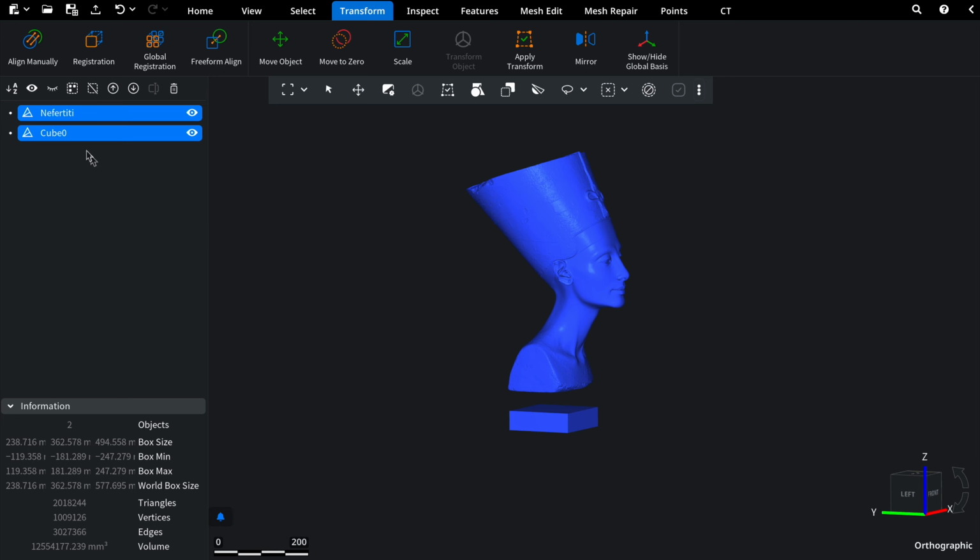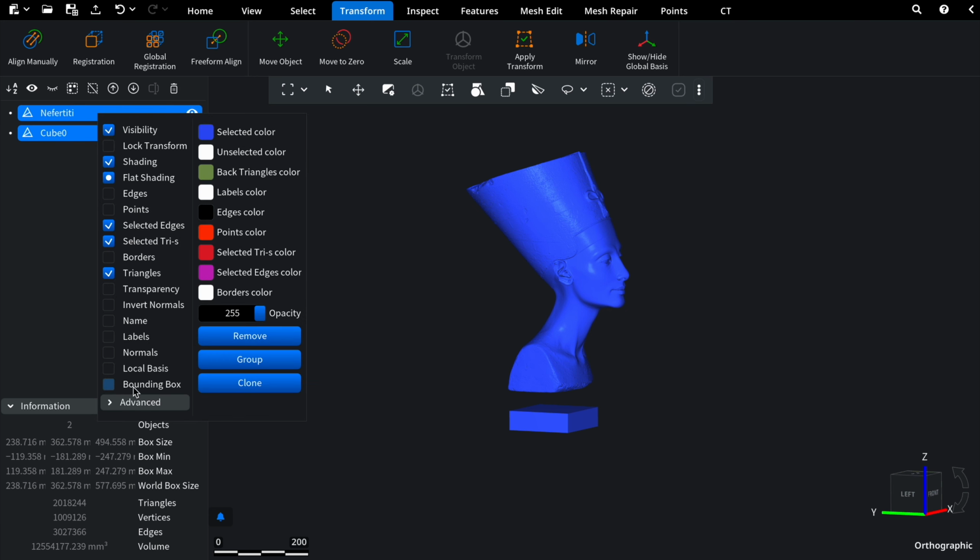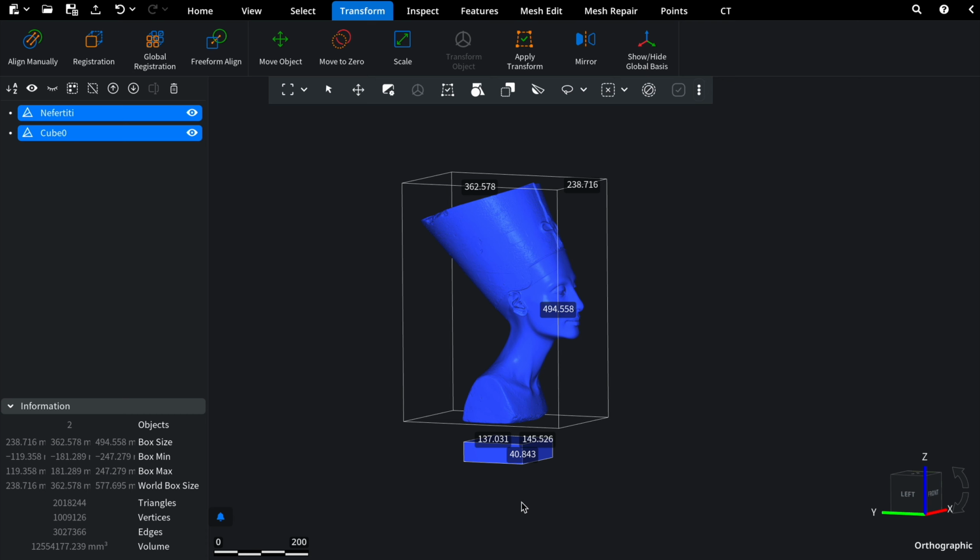To be able to see how their dimensions will change, activate the bounding boxes by clicking right on the objects in the column and then clicking on the needed checkbox. This lets us track size changes during transforms.